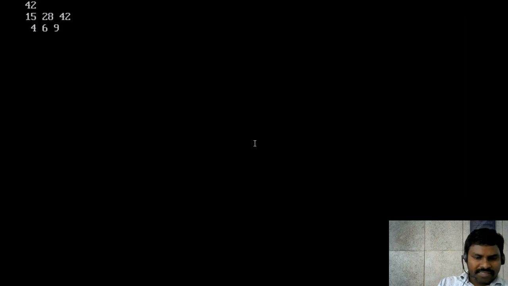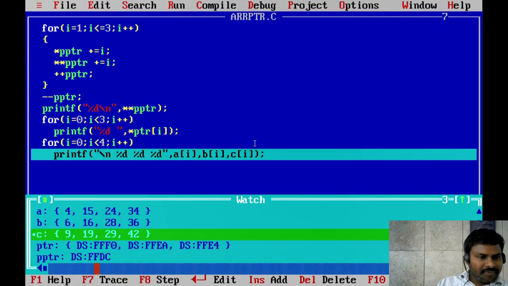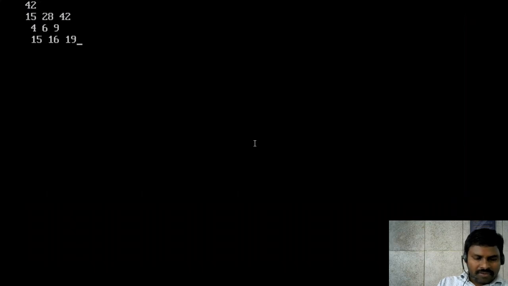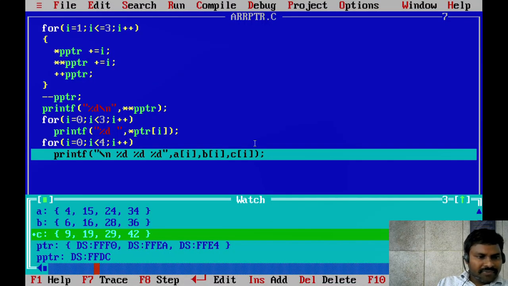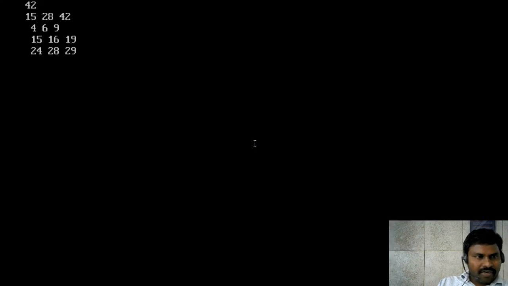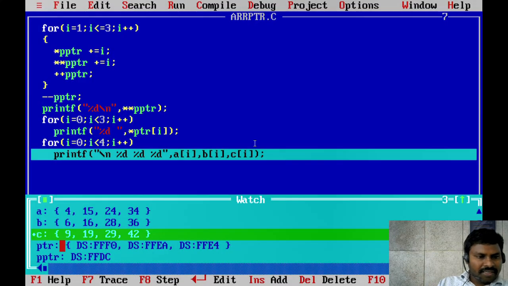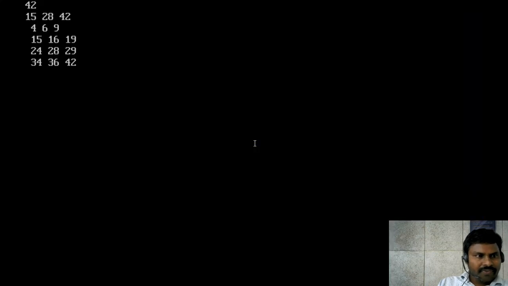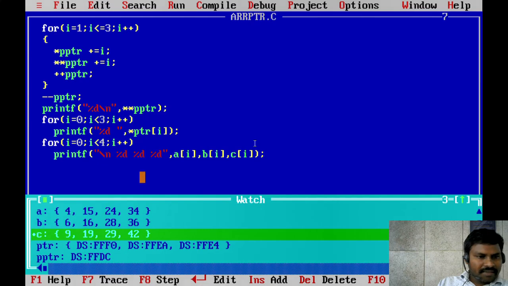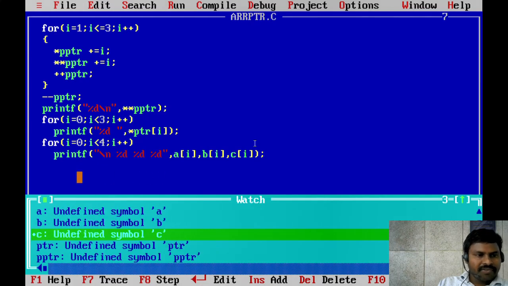F5, 4, 6, 9. Second time, 15, 16, 19. Alt F5. Next one, 24, 28, 29. F7, Alt F5. Next one, 34, 36, 42. Alt F5. Next, F7, out of the body.